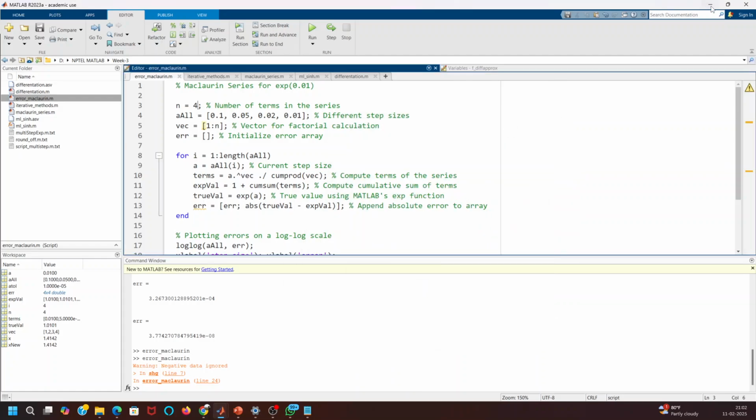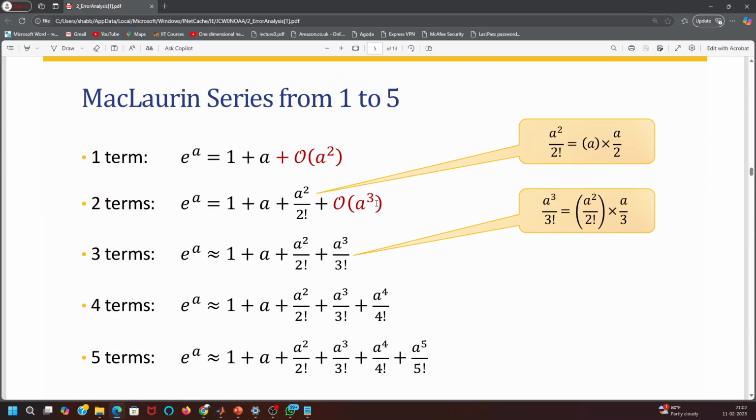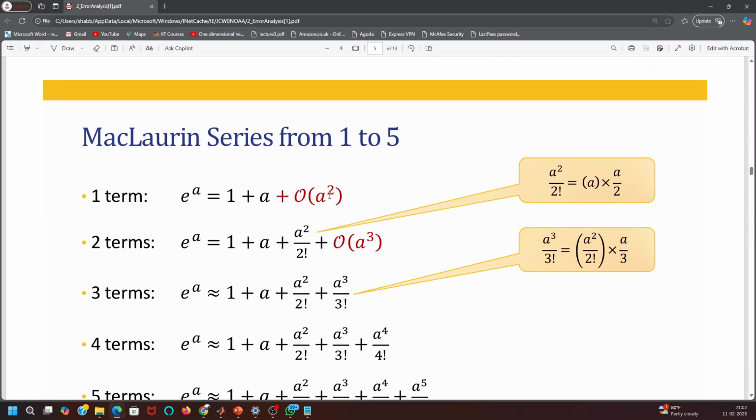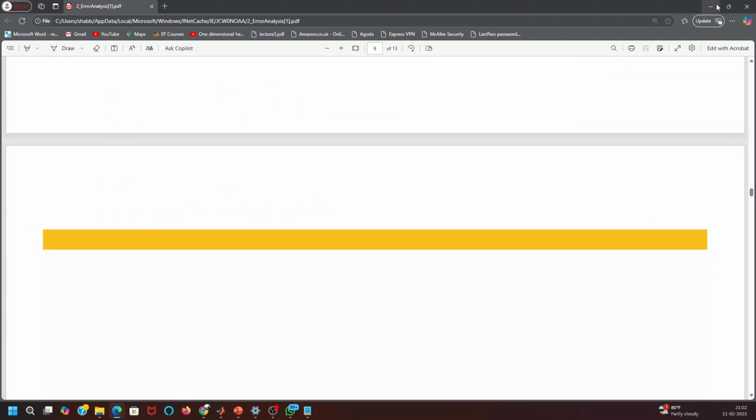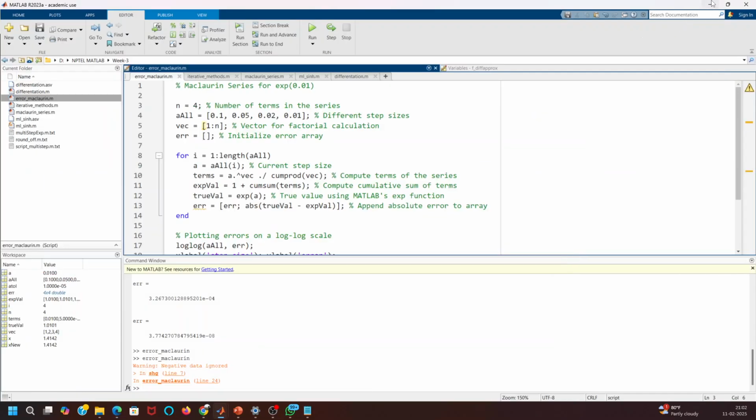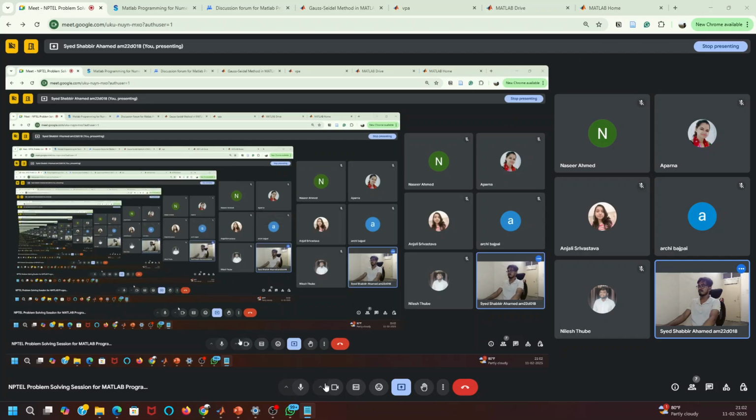So that's the meaning of this. I hope you have understood what this order of approximation is. Okay. I think we can stop here today. The time is up. Do you have any other doubts? Anyone else?